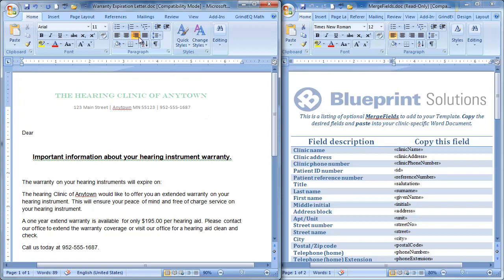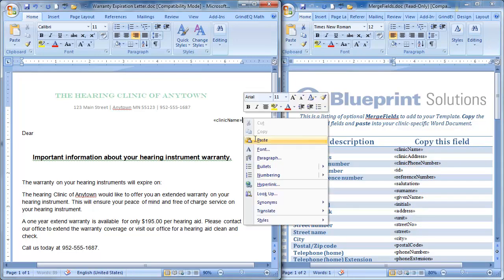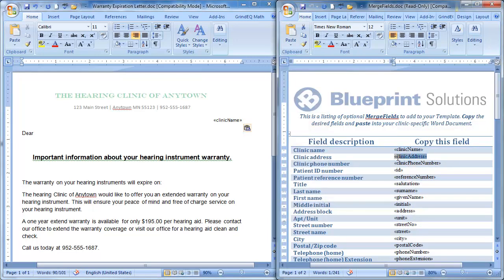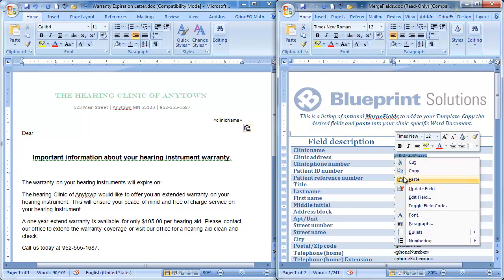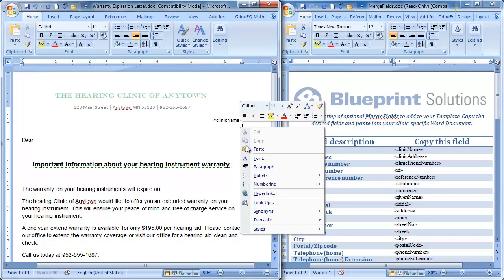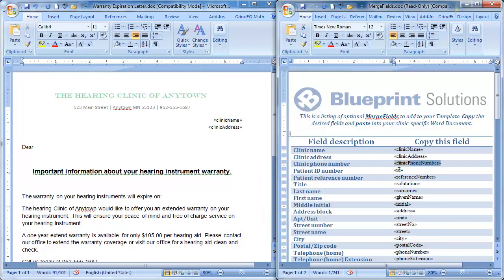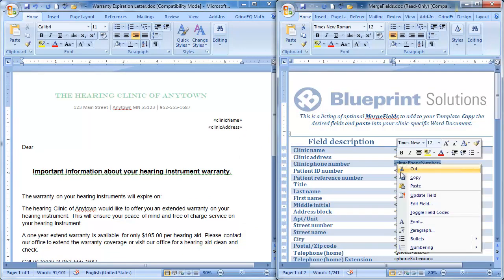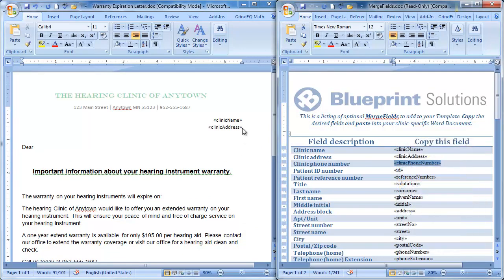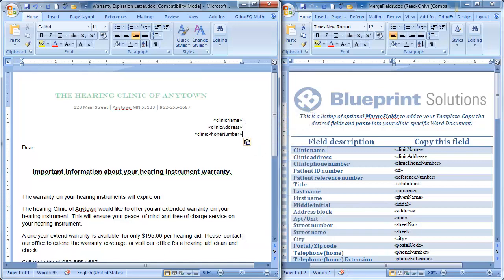So I'm going to write a line, and I'm going to choose these clinic fields. So I want my clinic name, so I'm going to right click and paste. I want my clinic address and my clinic phone number to populate on these letters. This is going to be very helpful if you're operating in multiple clinic locations, because the information for the clinic will default to whatever clinic location is assigned on that patient's file.